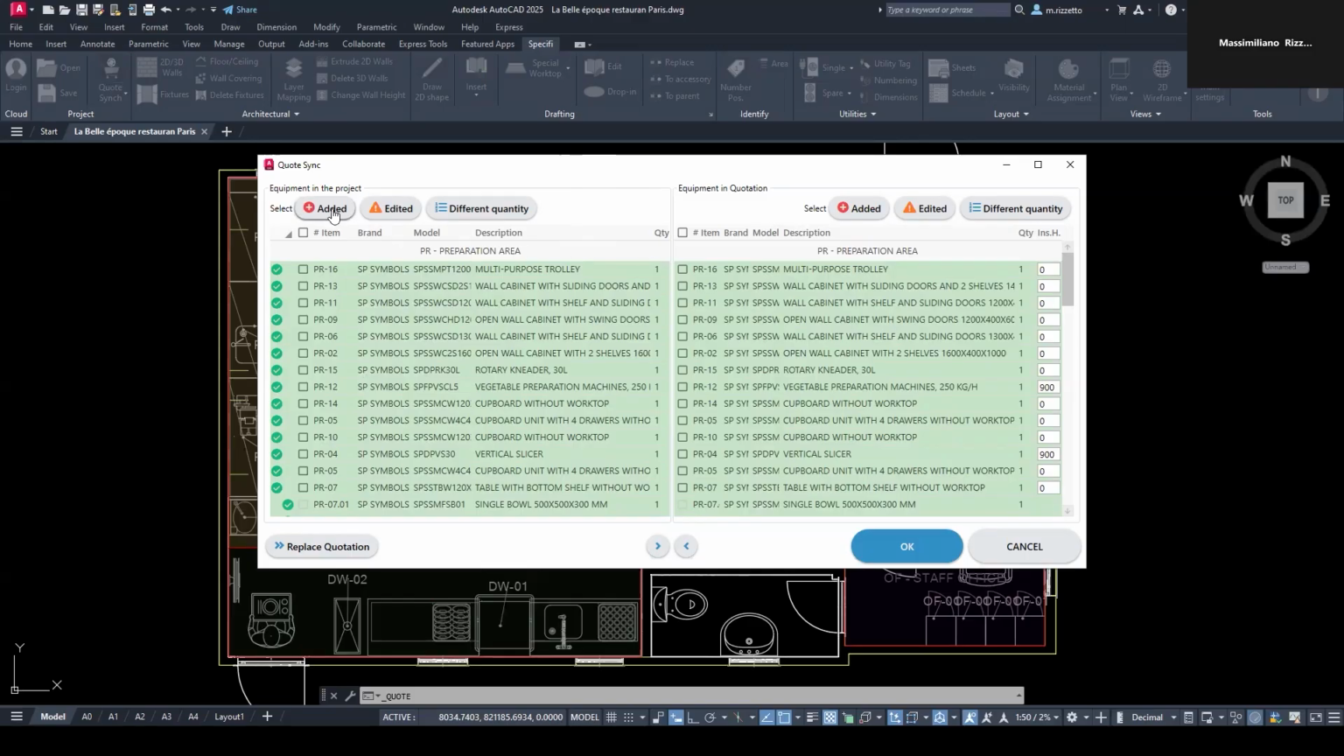You can also use the buttons you can find here at the top. Added lets you select from the list only the new products I added into my drawing, or if I modified some product, I can use edited. Otherwise, the products could be different by quantity, and in this case, I can select only the products which are different by quantity.